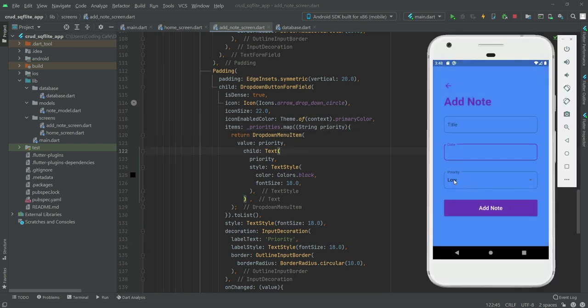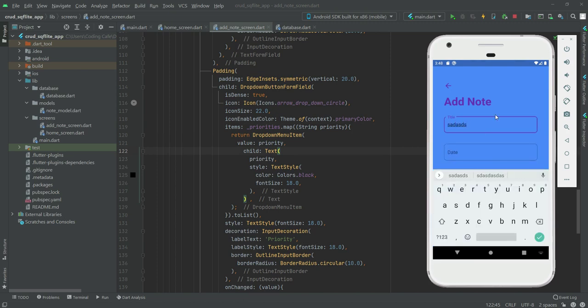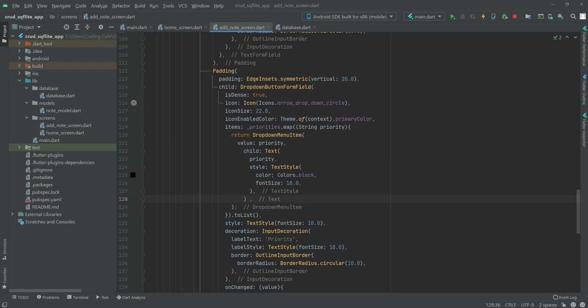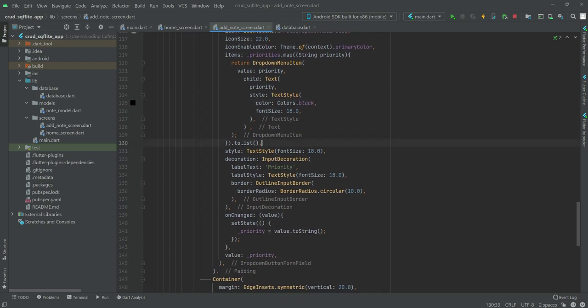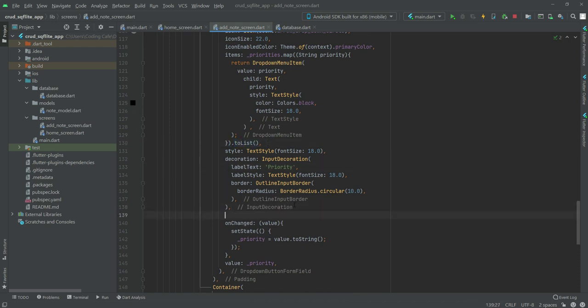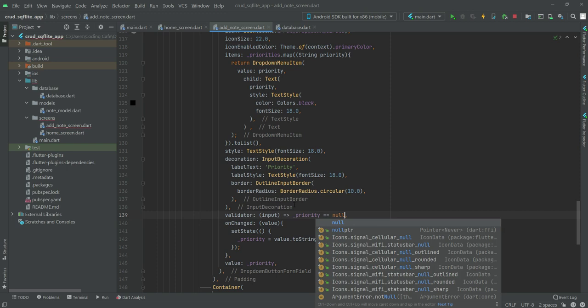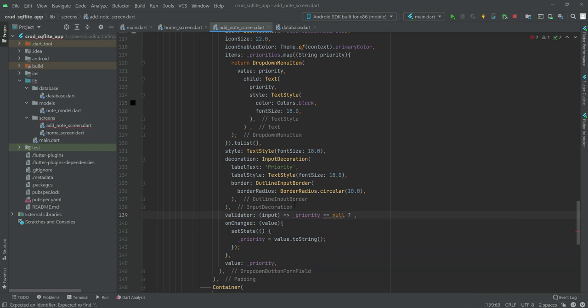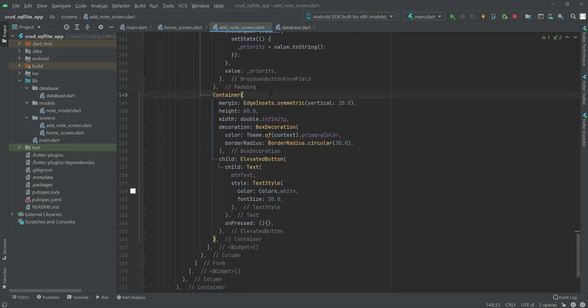Okay, as you can see right here, it is shown in black color, because we set the color to Colors.black. And then if we move to the toList right here, before the onChanged, we will add a validator, and we will validate the input. So the input will be equal to _priority, and if the _priority is equal to null, then we will show the user 'Please select a priority level', else it will be null.